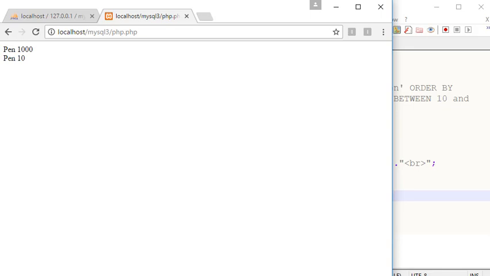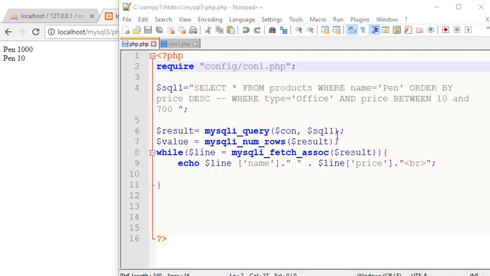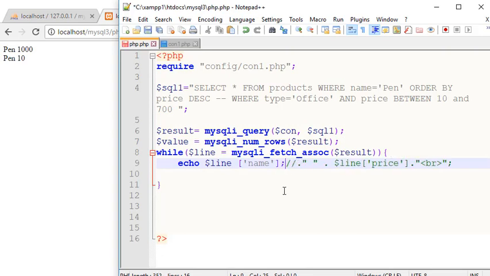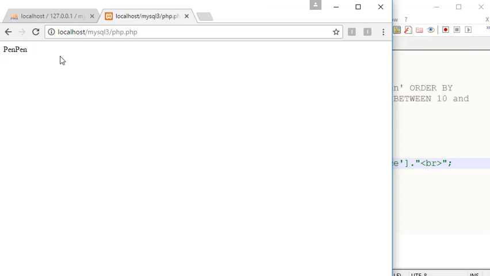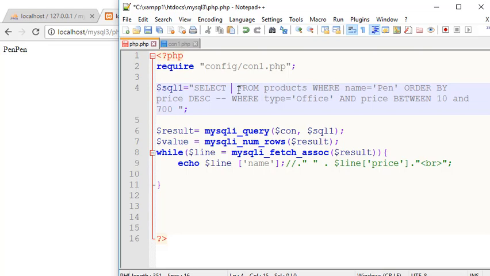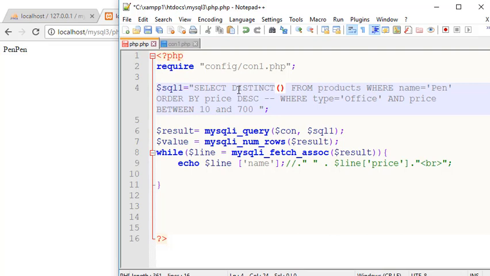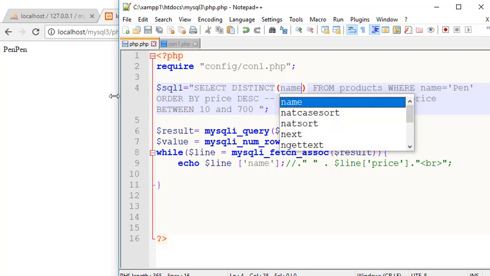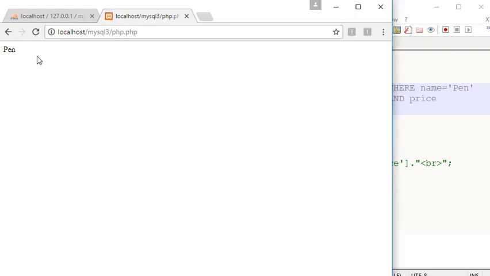If we only want the names, what we need to do is comment right here. We need to put a semicolon right here, and if I save, I'm just going to get my pens without their prices. Now if we don't want any of the repeated words to be shown, instead of this asterisk, what we do is we put the distinct method, let's call it, and name. Now if I save and refresh, it will only be shown once.